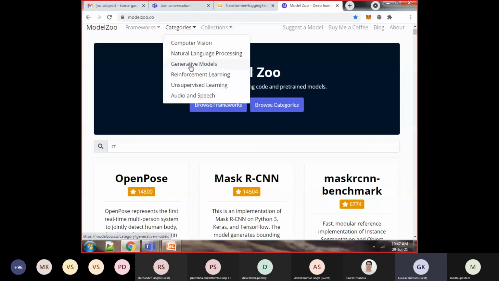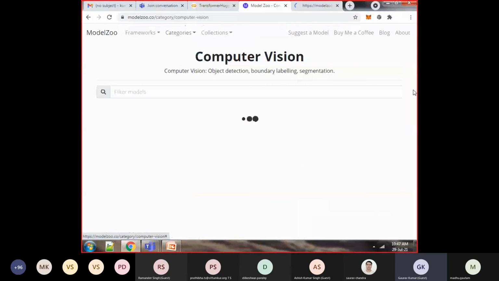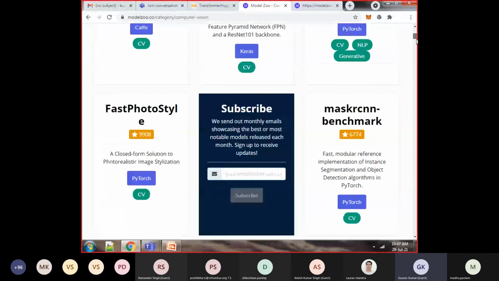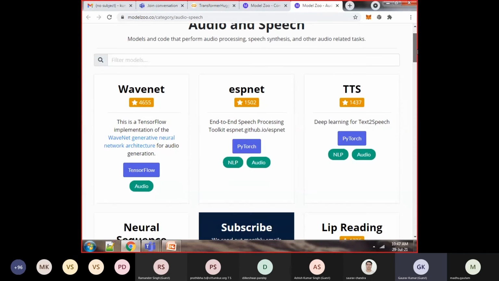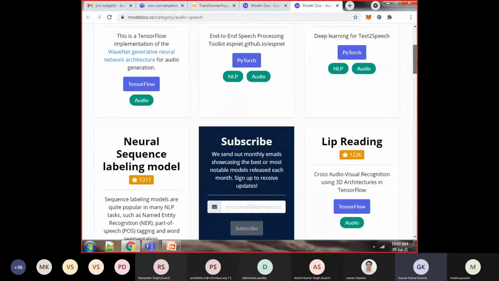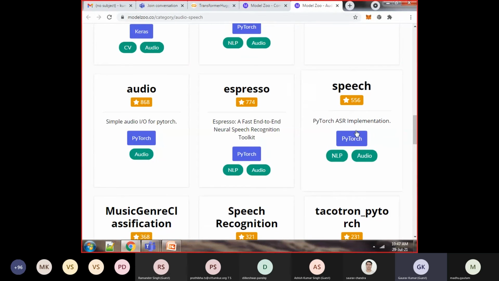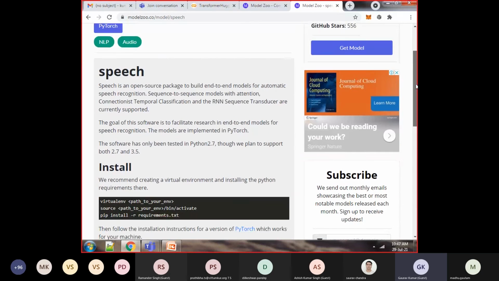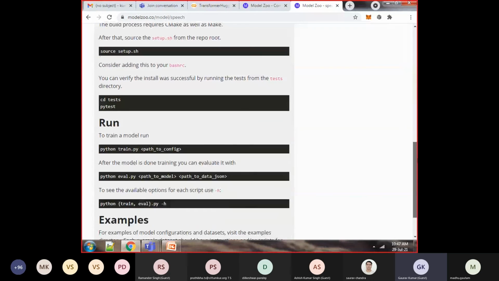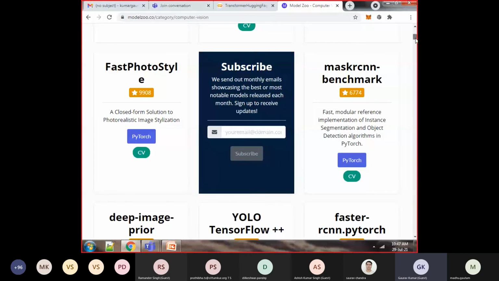categories, in which category we want to search: audio and speech, computer vision. For example, I need some pre-trained models in computer vision, and these are for audio speech, TTS, text to speech, neural sequence labeling. Simply click here, and without any coding or with minimum coding, you will be able to work on it. You can see that its source code is given in modelzoo.co.